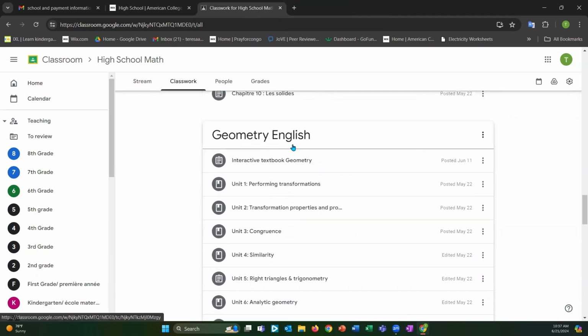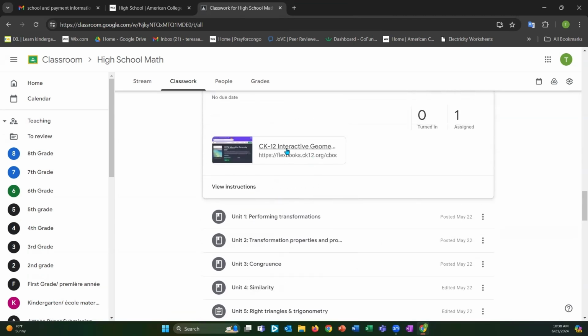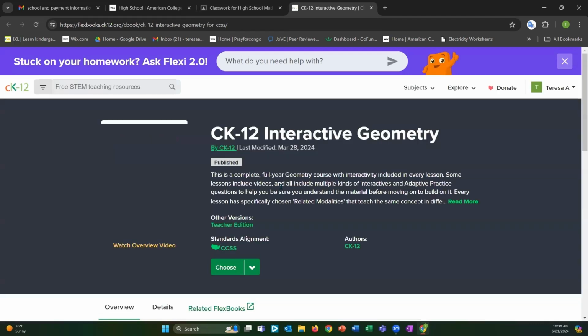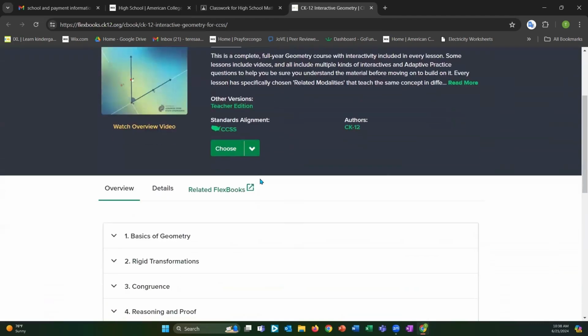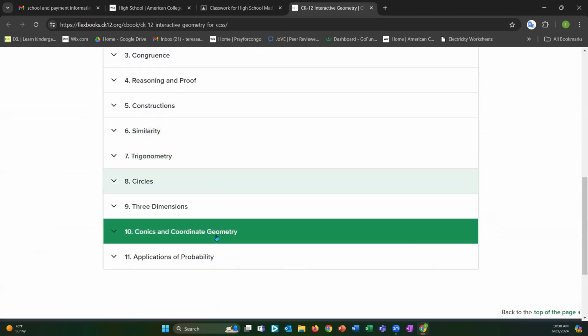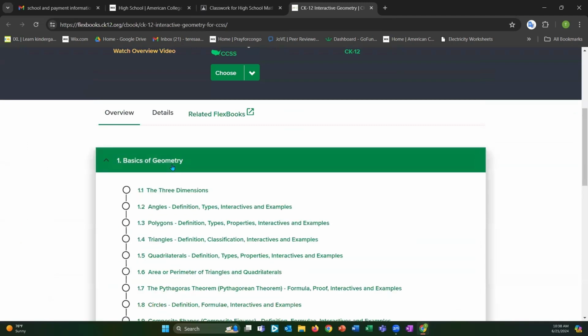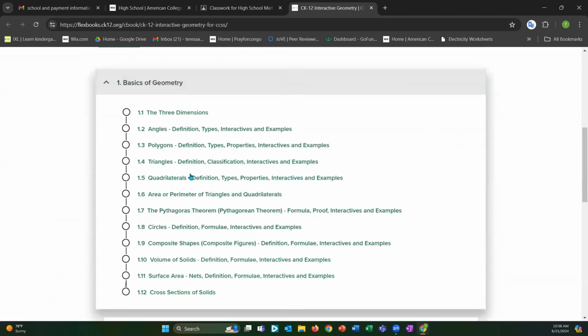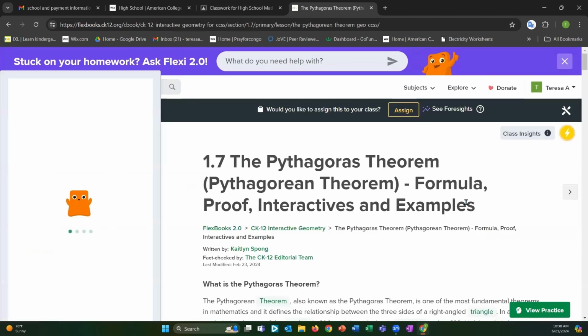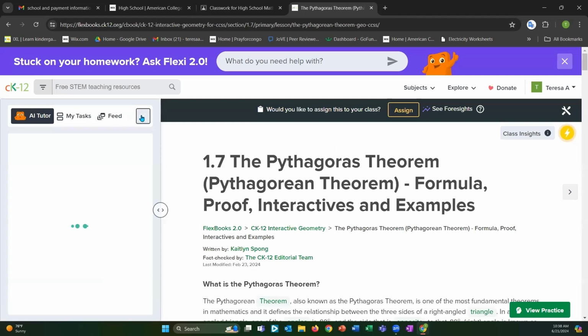For this one, the English versions always have that interactive textbook. They're always through that same website, which is CK12. It works exactly the same way, no matter which subject area you choose. So here are all of your chapters. You just click on the chapter and then you pick whatever section it is that you're working on. And if you're logged in, it will keep track of your progress.